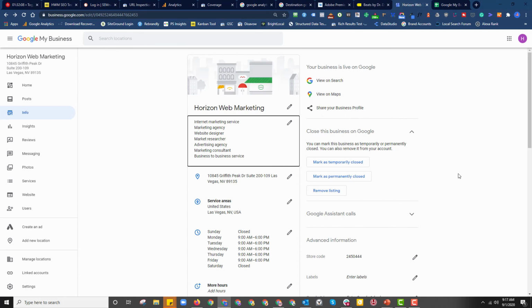Now, the one thing that Google warns against is don't put a bunch of categories here that are not related to your business. All that will do is dilute your listing and make it harder for Google to get a good bead on who your ideal customer is. So don't go crazy with this, but do find everything that's appropriate to your business and plug it in.